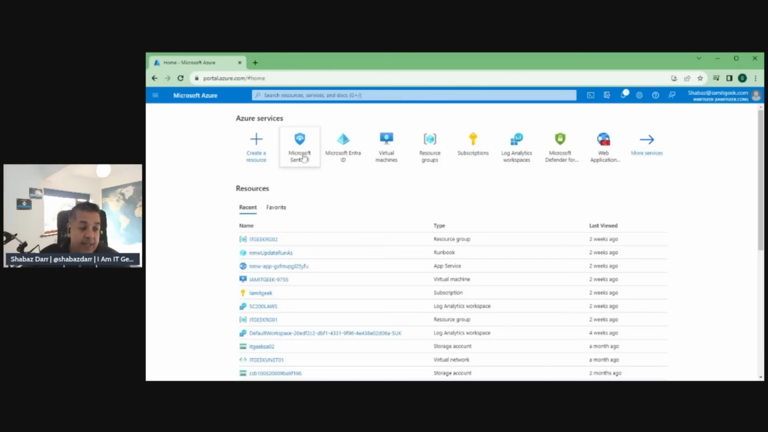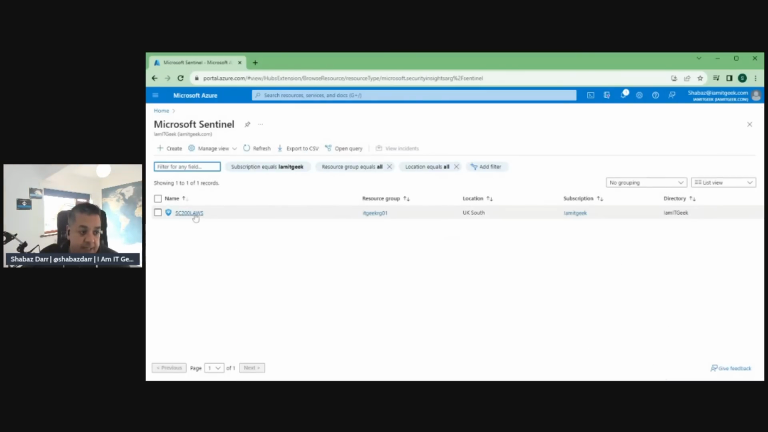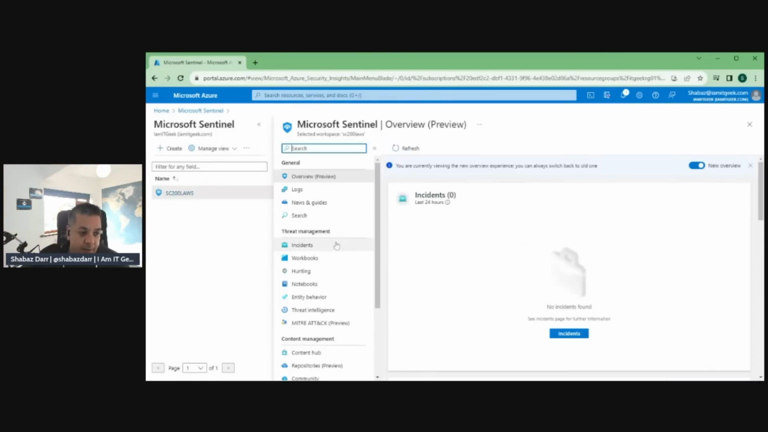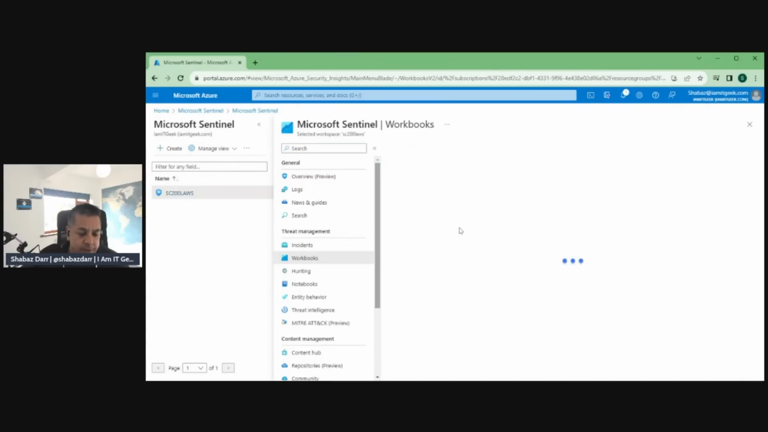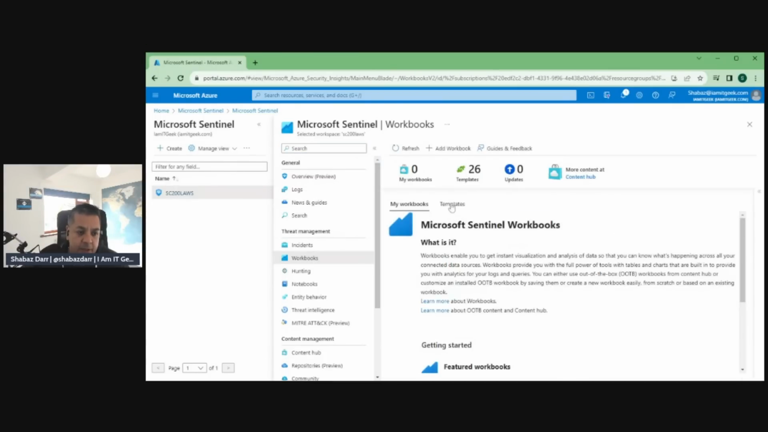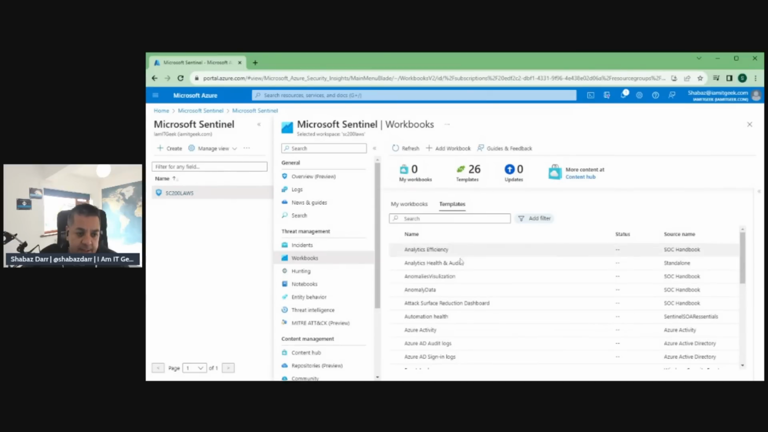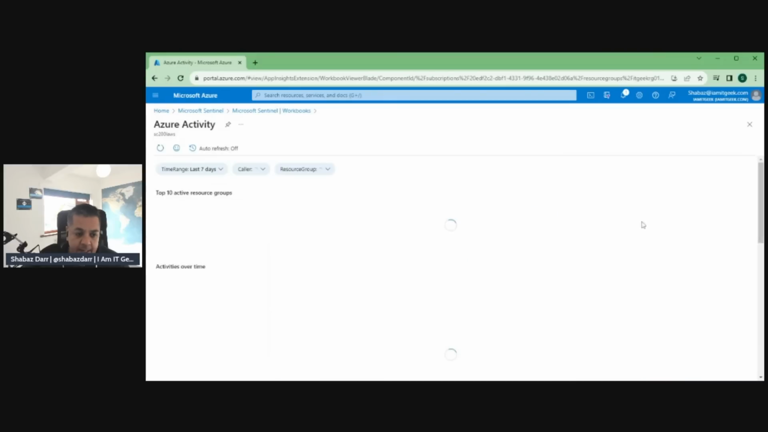Welcome back. Here we are back in the Azure portal. We want to go to Microsoft Sentinel to start with, and this is the workspace we created in one of the other learning paths. So click on Workbooks, and click on Templates here. We can see we've got 26 templates already. I want to click on Azure Activity, for example, and we want to look at View Template here.